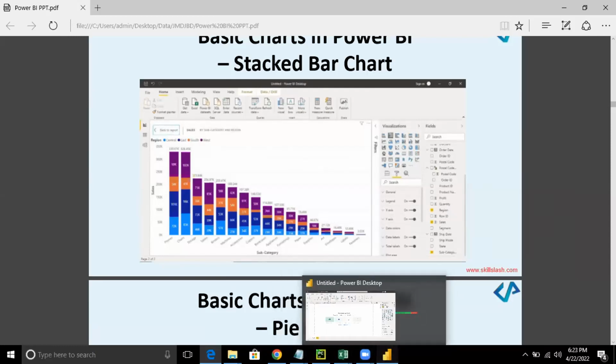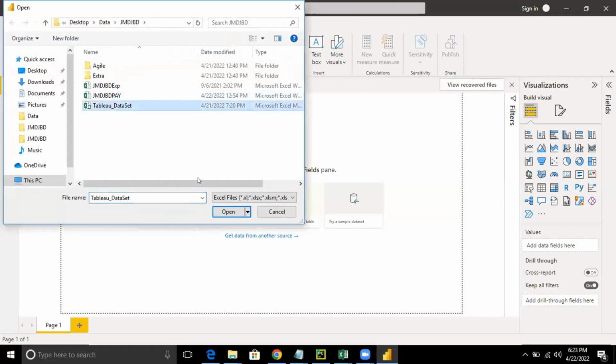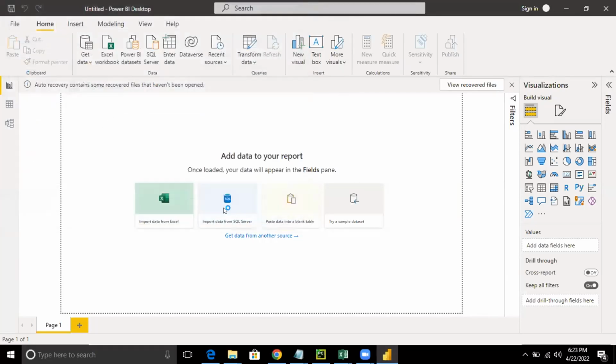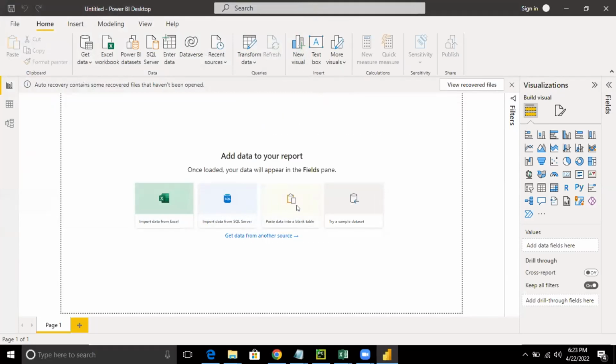So let's do one thing. Now I want everybody to import the data from the Excel. And remember, I shared that Tableau data set, that sheet with the name, the data set. Can you all please connect with it now? And let's do these steps together.